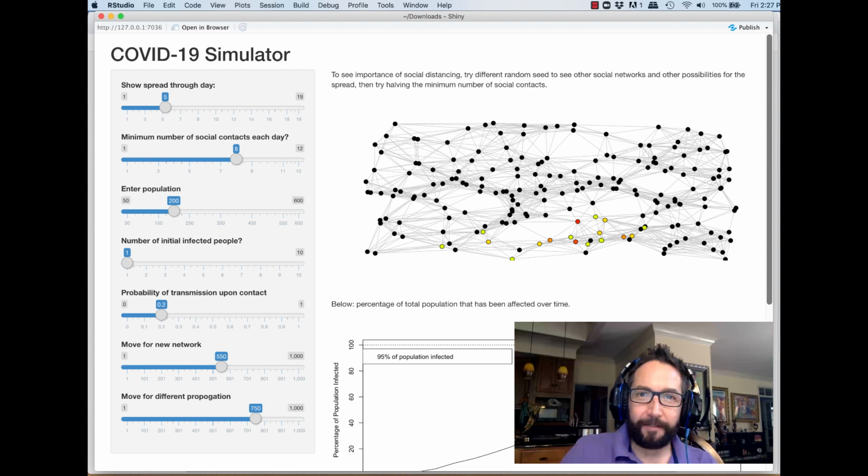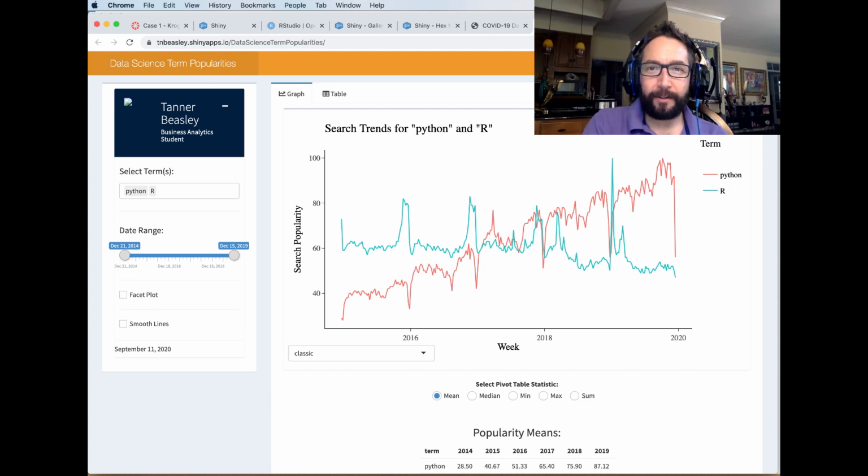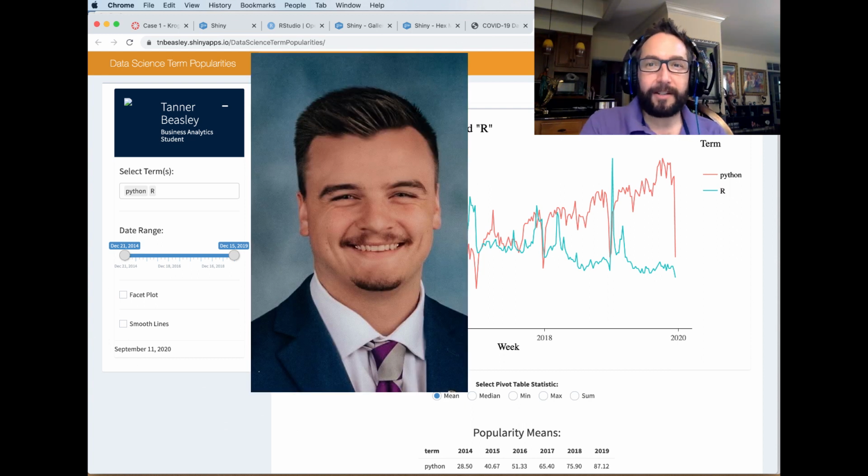And in fact, you saw on the first day of class my COVID-19 simulator, which was designed to examine what would happen at a 200-bed facility if someone became infected with COVID-19 and started spreading along the social network, seeing how the spread changed from one day to another to see what fraction of the individuals at this facility ended up becoming infected. This was a Shiny app that was put together by Tanner Beasley, a current Master's in Business Analytics student.